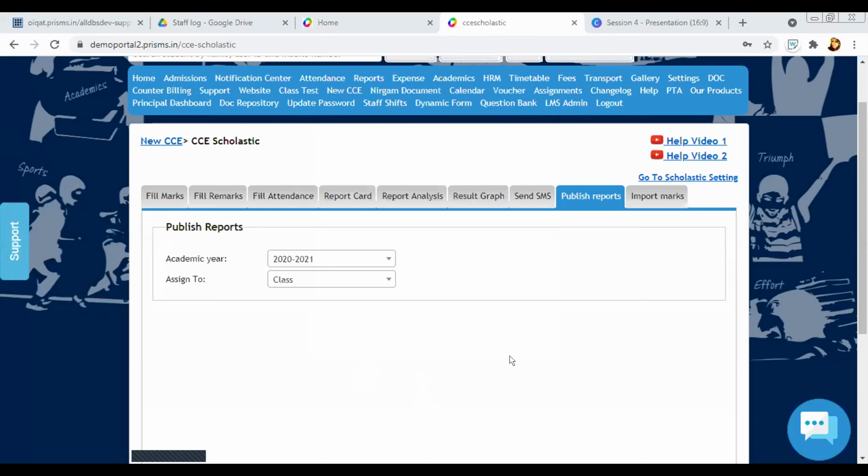So if we publish the report card, it will be available in the app, right? Yes, in the student app, and in the student web login as well. Yes, yes. Okay. Can we share this using email ID also? No, currently it's not going on email. It's available on web and app. Okay, sir.